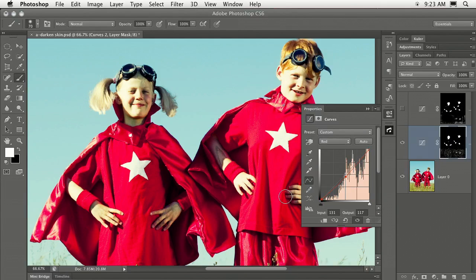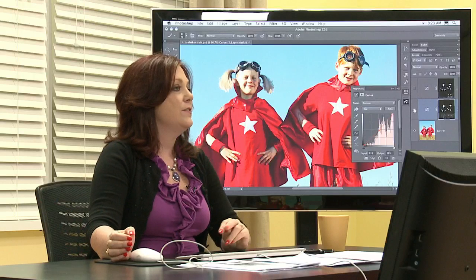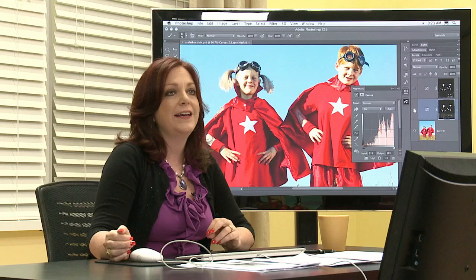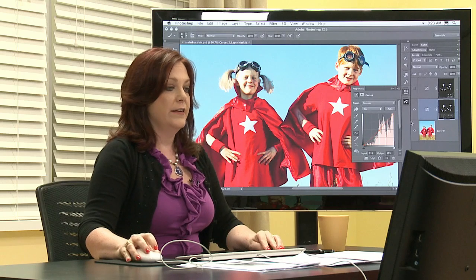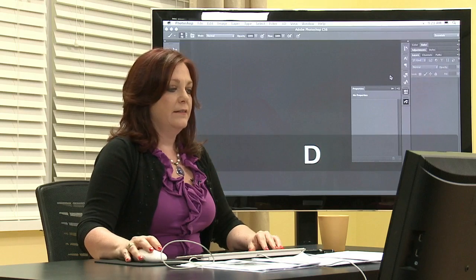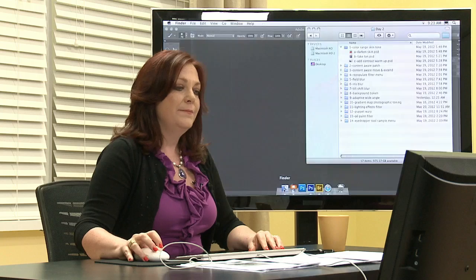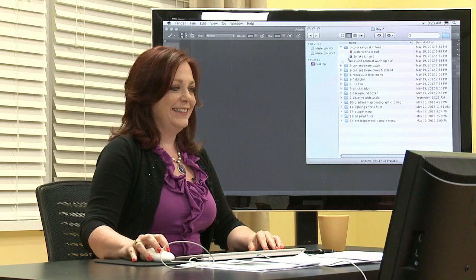I don't want to get rid of too much, just enough that you don't think their faces are blown out. Now let's take a look at the before and after by toggling the visibility eye off and on. So there's our before and there's our after. And that was with nary a selection. We used the color range and CS6's new skin tones and detect faces options within color range. So let's look at how to do that on another image, because repetition is good, right?